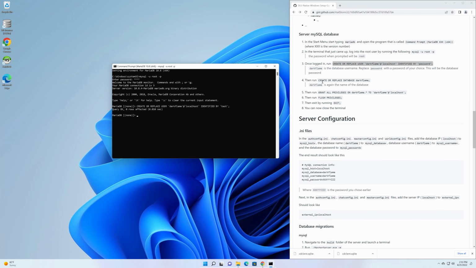And then we want to run this command, which will create the database. Darkflame is the name of the database. So if you want to change that, you can change it, but keep it Darkflame just for the purposes of this tutorial. So once that's done, we can hit enter, and that's all good. Then we want to grant all privileges to the Darkflame user. We want to run this command.